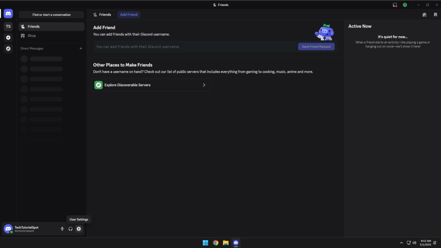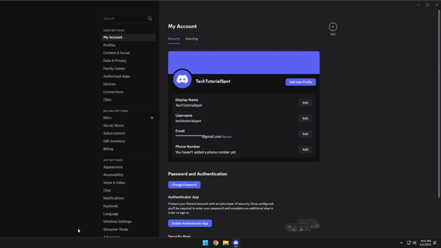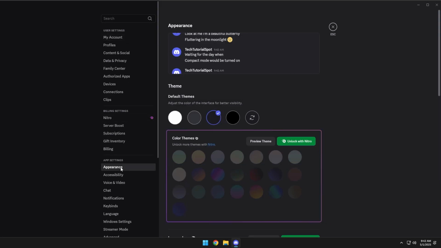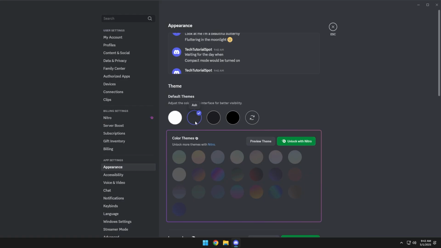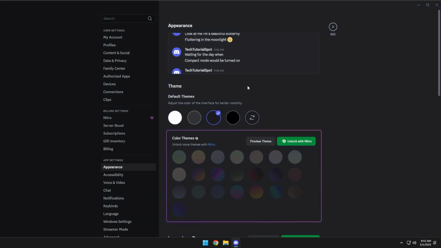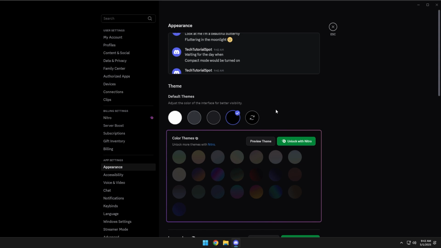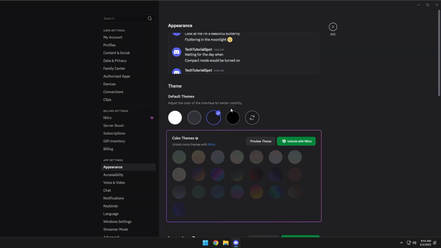So if you go down to user settings in the bottom left, and then we come down to app settings and appearance, you can see that we have themes. The default theme is this light theme. I think this is absolutely horrendous and very bright. And then we also have ash, which is a lighter tone, dark, which is the one I prefer, and then there is onyx, which is black. So personally, I use dark theme, dark.